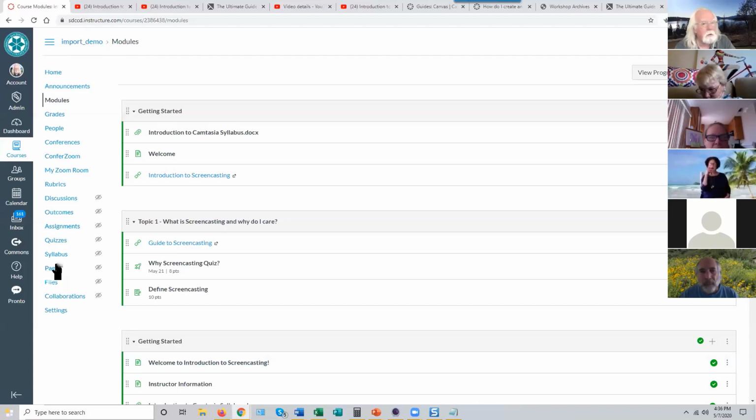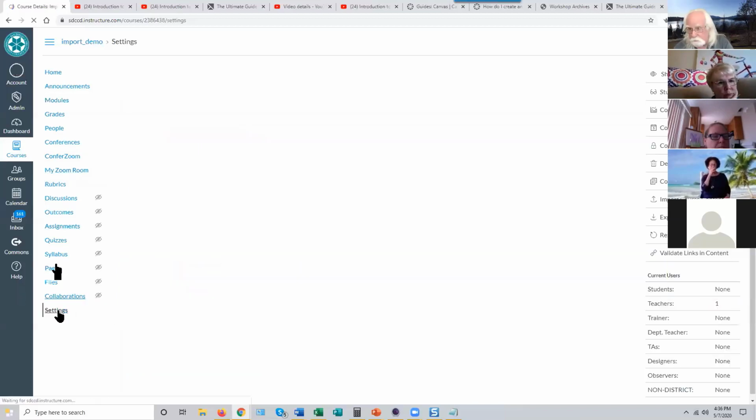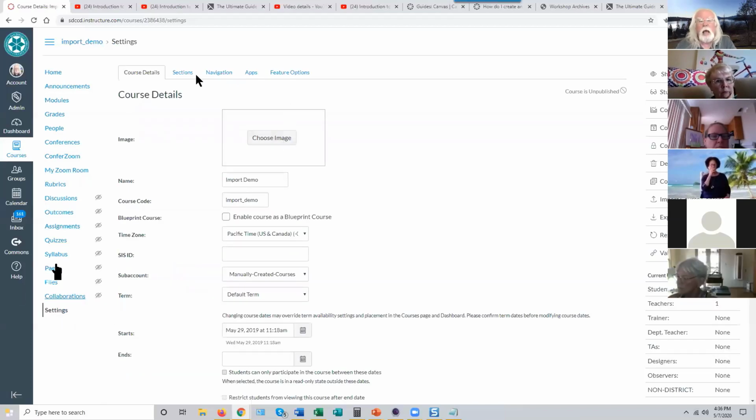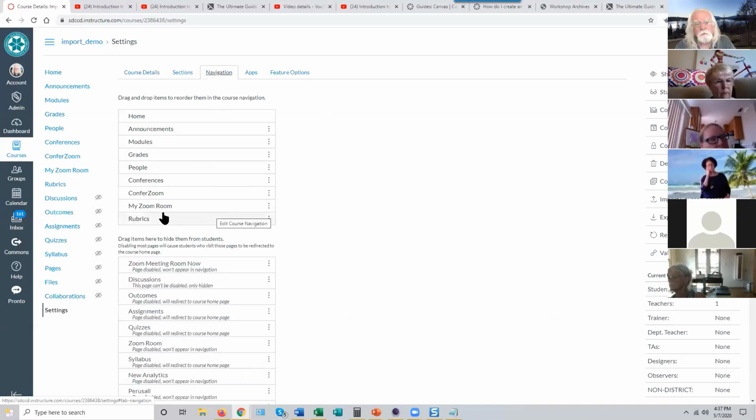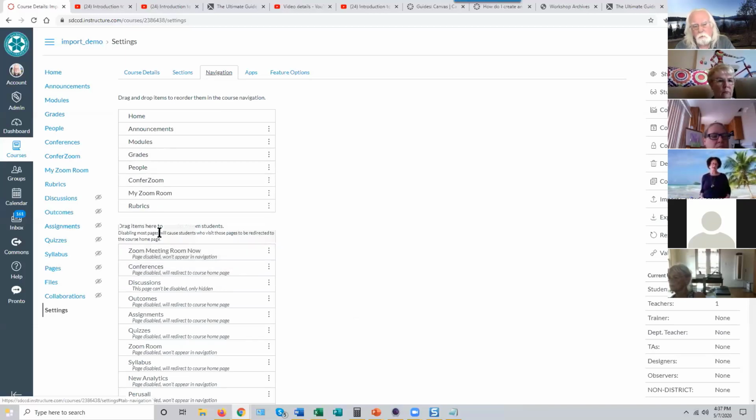So Dave, how do you hide those? You hide items in the course menu by going to the settings tab. There's a settings link in the course menu. Again, the students don't see that settings link. There's a series of tabs at the top of the settings page, and you want the navigation tab. If I don't want them to see conferences, for instance, I just click and drag that menu option down below the line. Anything below this line, the students can't see.